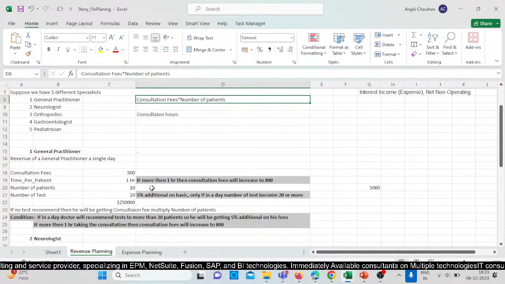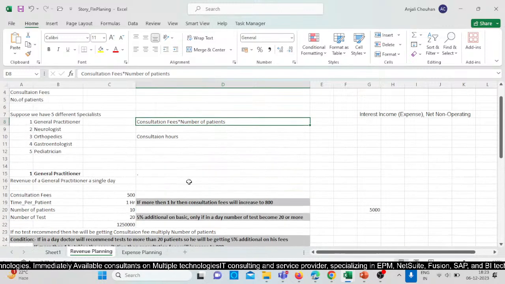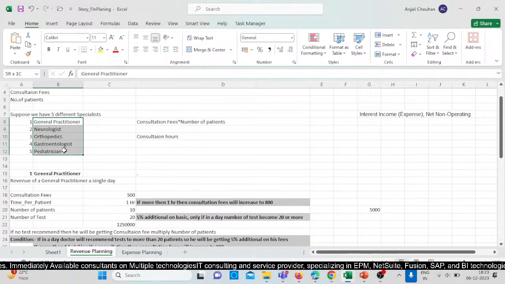And if in a day the number of tests becomes 20 or more, if we suggest 20 or more tests to the patients, he will get 5% additional on his basic. So we will try to apply this condition in the application, and we will check how the business rule will run with this. So this is all for the day, and simultaneously we will try to calculate this for all the specialists we have incorporated over here.